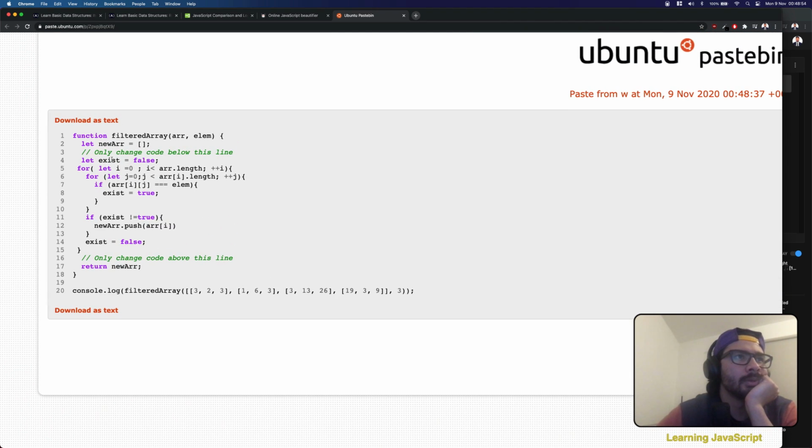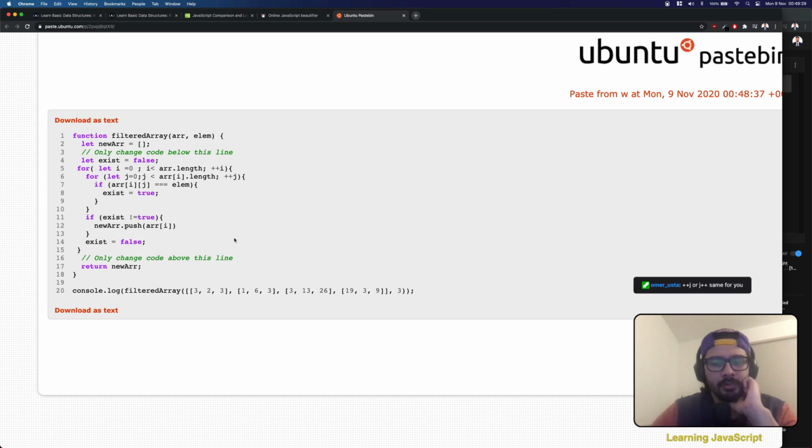Function. Ooh, what is that? The exist equals false, for I0, I is less than that, or J0, J is. Also, you've got the plus plus on this side too. If ARJ equals 11, exists equals true. If exists is false, push. So if he... That's interesting. The exist equals false.